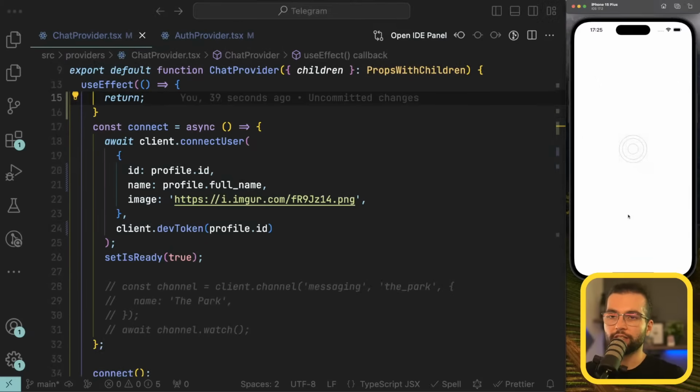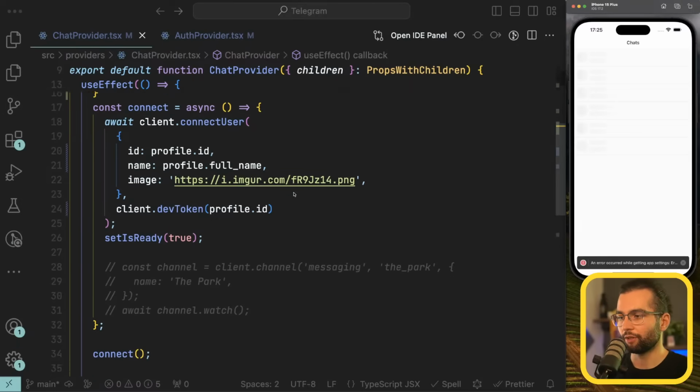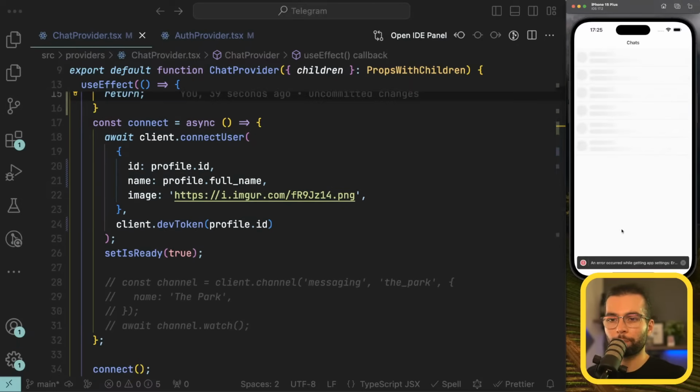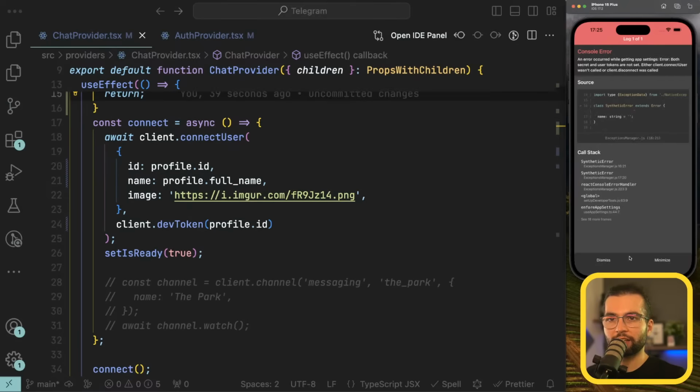What's happening here? Let's reload. Something was not correct there. An error occurred while getting settings. Both secret and client are not set. Wasn't called.